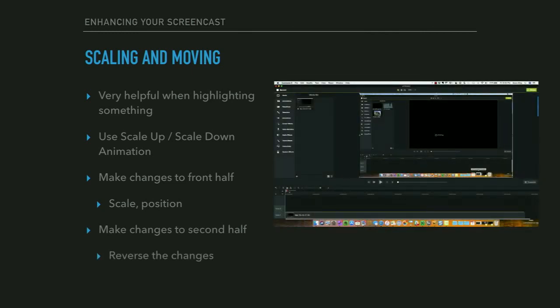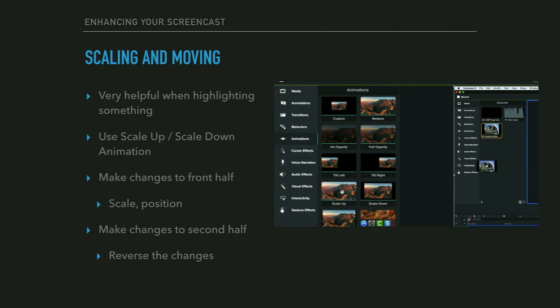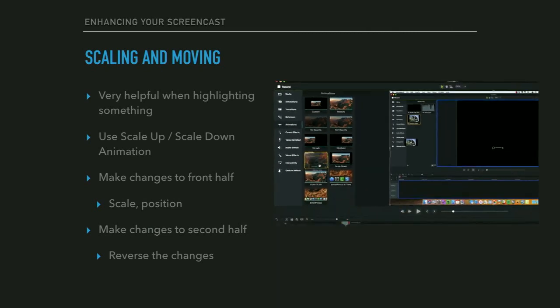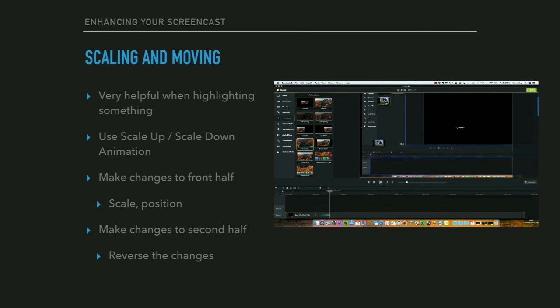I've selected the part of my talk right here that I want to zoom in on. Notice how I'm moving that block down? I want to highlight what's going on down here. So what I'm going to do is select animations and scale up. I'm going to drag scale up onto the timeline, onto the video itself, and you're going to get an arrow. As you slide that arrow around, you'll see that it allows you to place it. And then you actually grab the video to move it where you want it to go.